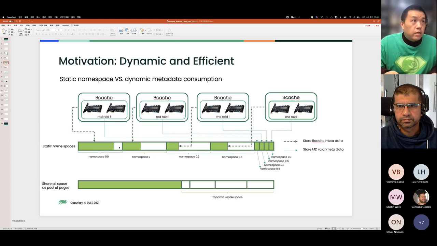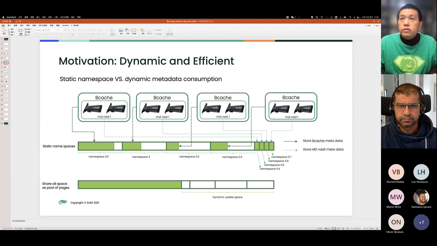We can see that if some bcache device is busy, they occupy more data and consume more medium space, but some devices are not so busy. So the space consumption is not balanced. Some spare space cannot be used by other drivers.